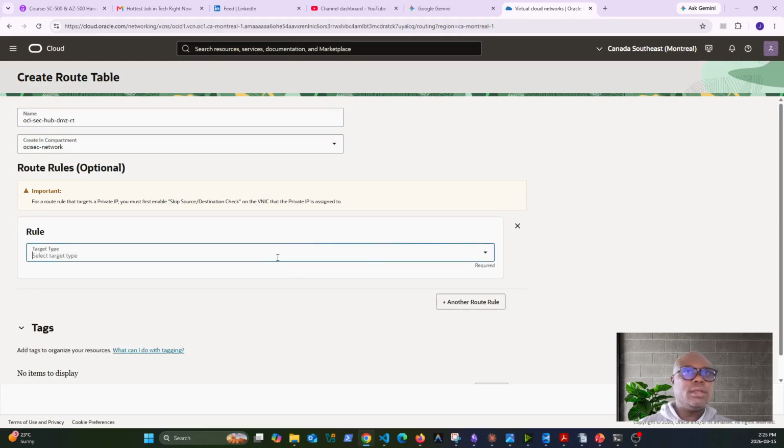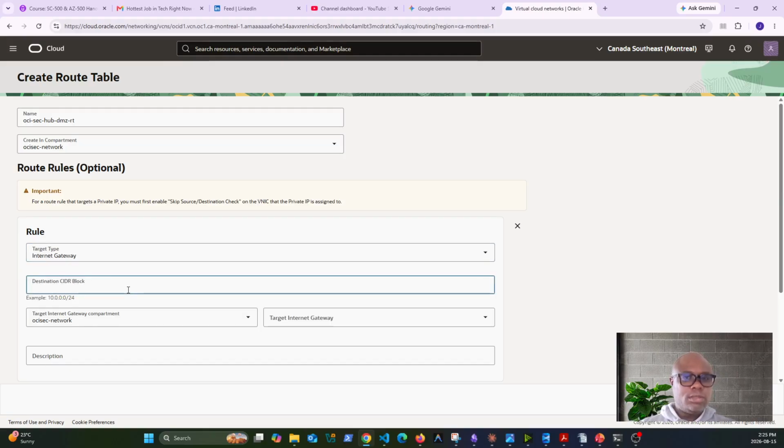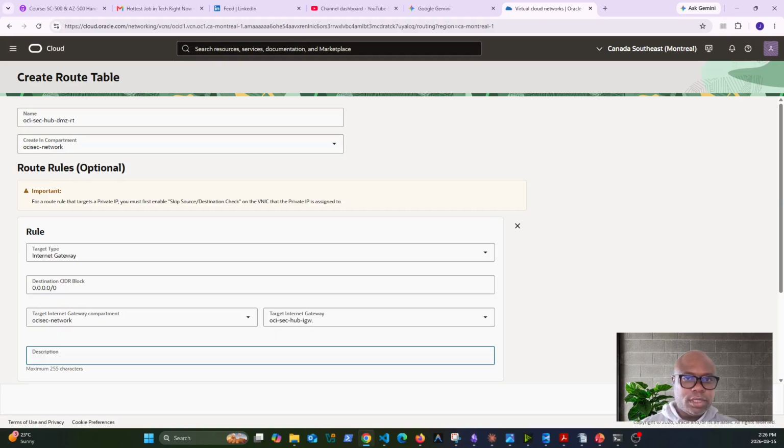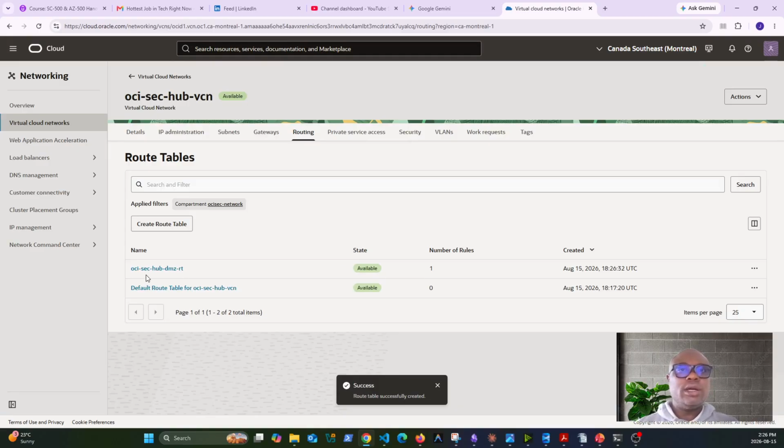So let me add a rule here. I'm going to call this rule an internet gateway rule, and the IP block is going to be 0.0.0.0/0. That is to have access to the wide world, to the internet. Now you can see the internet gateway we created is here. If you want to give it some description, I can say IGW outside. I can give it anything as long as it reflects what you want. Now when that is done, I can say create. So that route table is created.